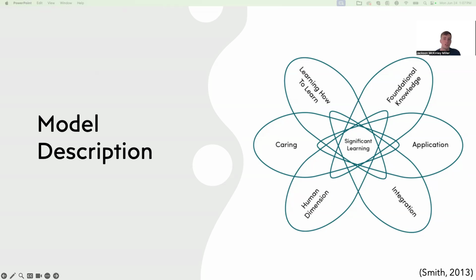You have the caring dimension, which is developing new feelings, interests, and values. And then finally, you have the learning how to learn dimension. And so that's learning to become a better student and self-directed learner. One thing I want to note here about this model is Fink's is not hierarchical. It's relational and it's interactive. And so that's what distinguishes Fink's taxonomy from Bloom's taxonomy, which is a more hierarchical approach.